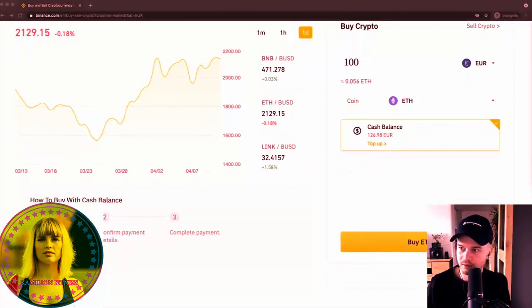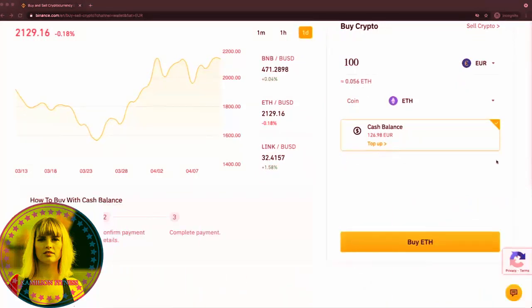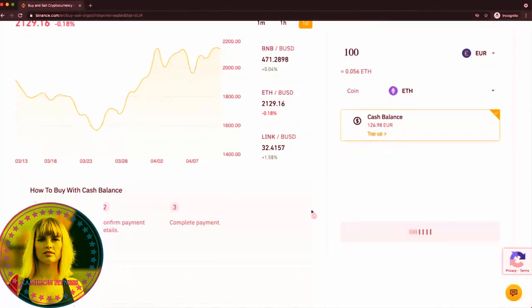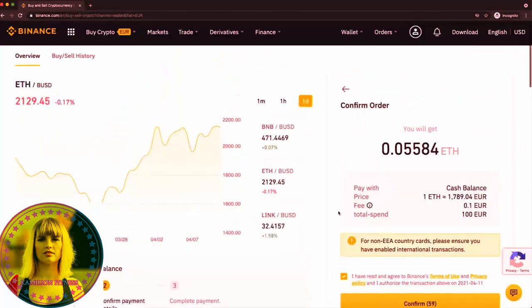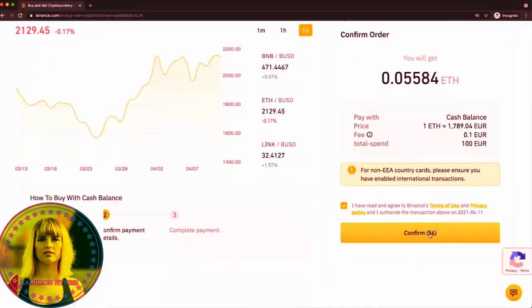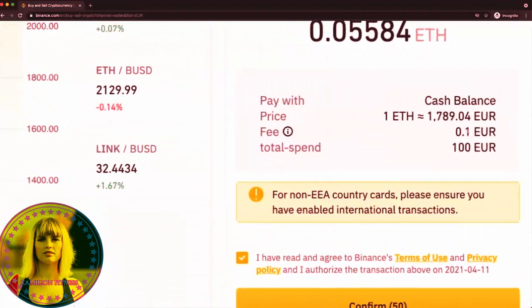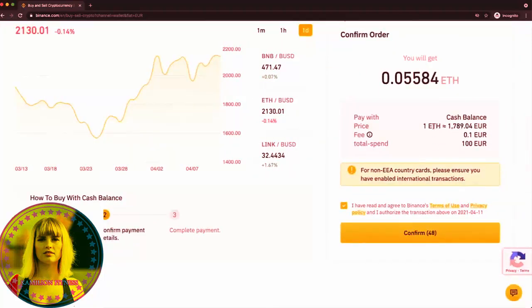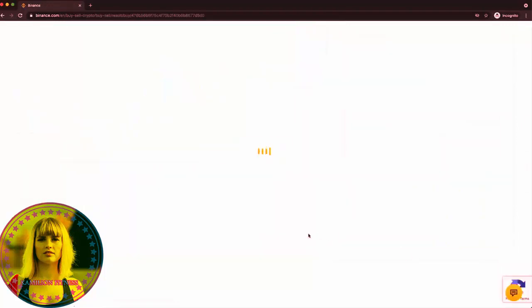Let me actually take my face and put it on the left side. I can click on buy Ethereum. And now I have to confirm within those 60 seconds so I can actually get the rate that they tell me here. And you can also see I have a 10-cent fee for buying ETH worth $100. So if everything looks good here, I can just click on confirm, and then the order will go through and I should have the Ethereum sitting in my Binance wallet.